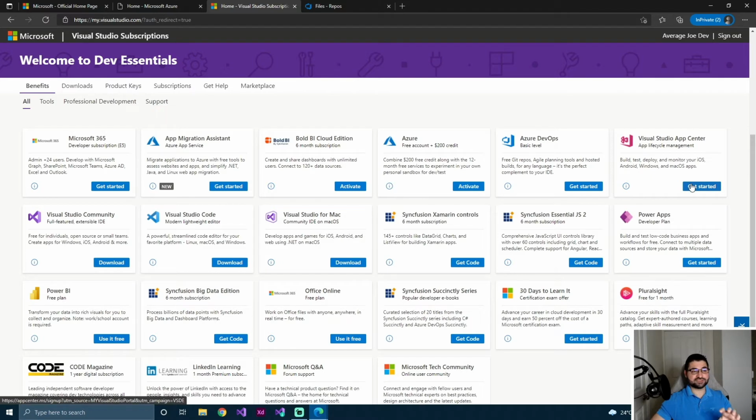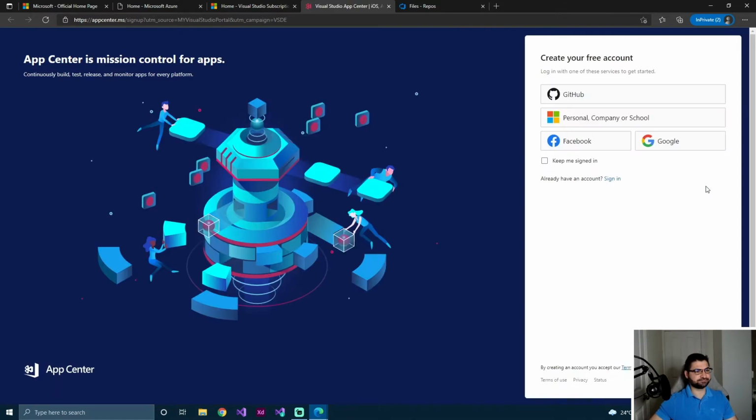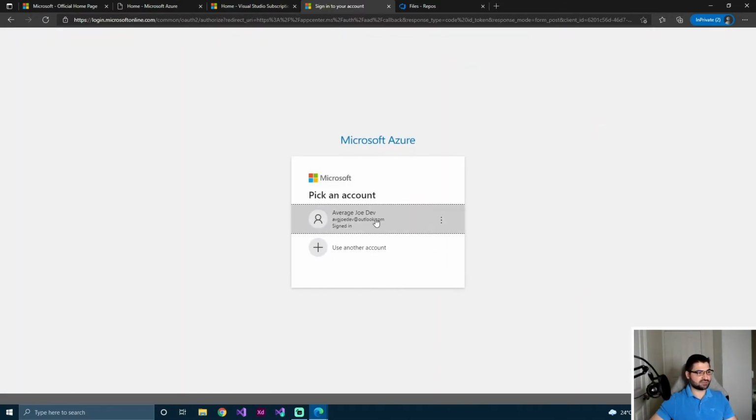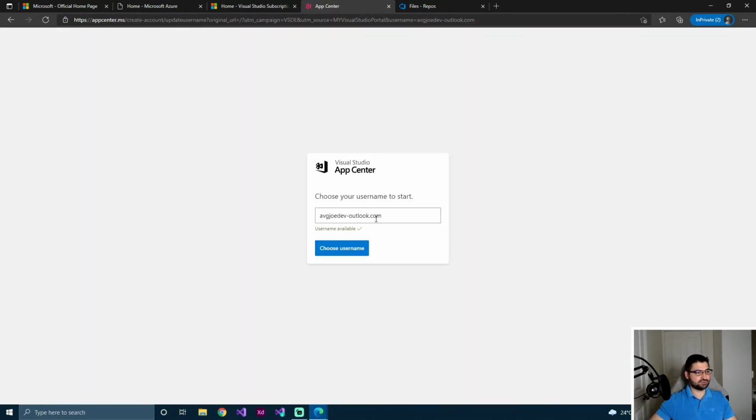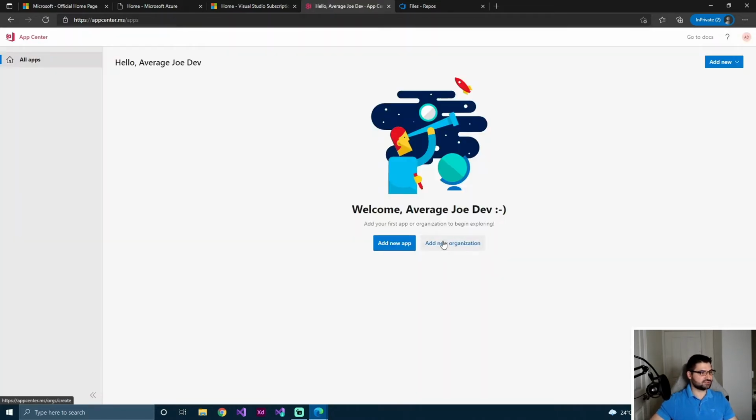We will use Visual Studio App Center mostly for analytics, logging, and error reporting, crash reporting basically. So create a free account. We're going to use our personal account. We're going to use Average Joe, and choose your username to start. Yeah, that sounds good to me. Let's see if we can remove the @Outlook. Yes, let's choose this one.